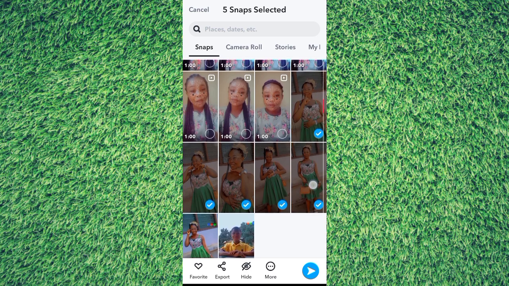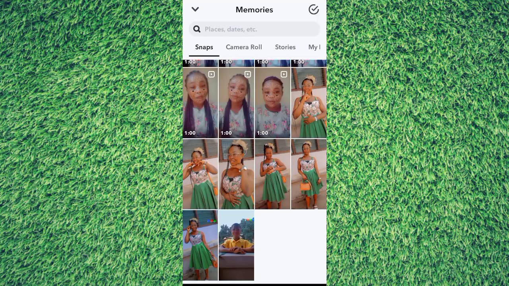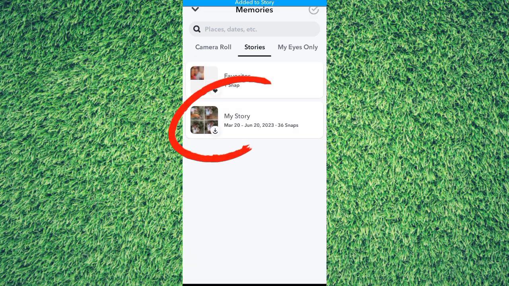Once you've done that, hit right here at this button, then select My Story Friends Only or My Story Public. I'm going to choose the first one, and then to continue, we just need to hit right here at this button. Keep in mind that it will share all the photos you have selected to your story just like that.